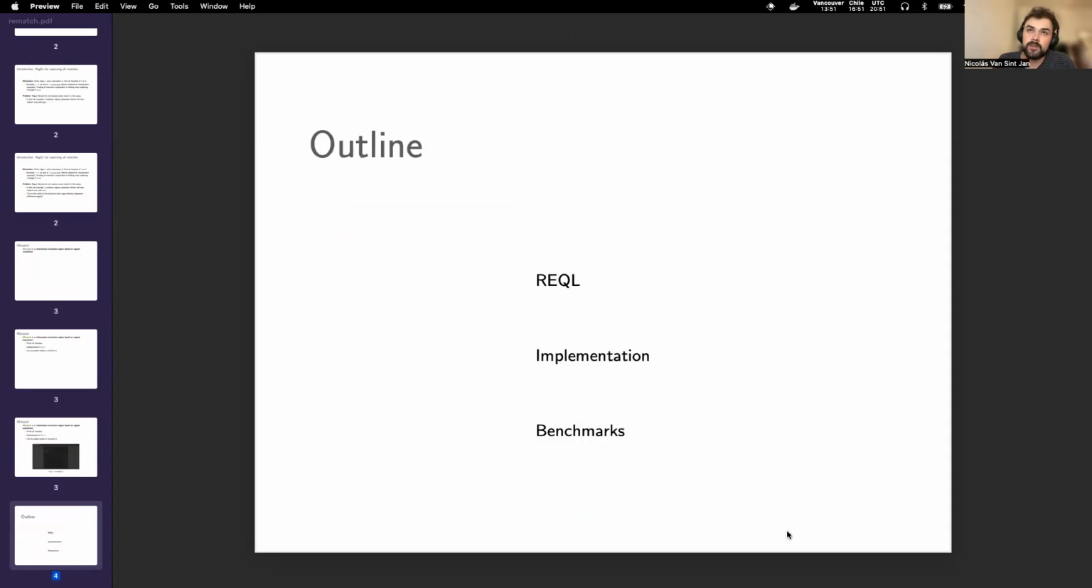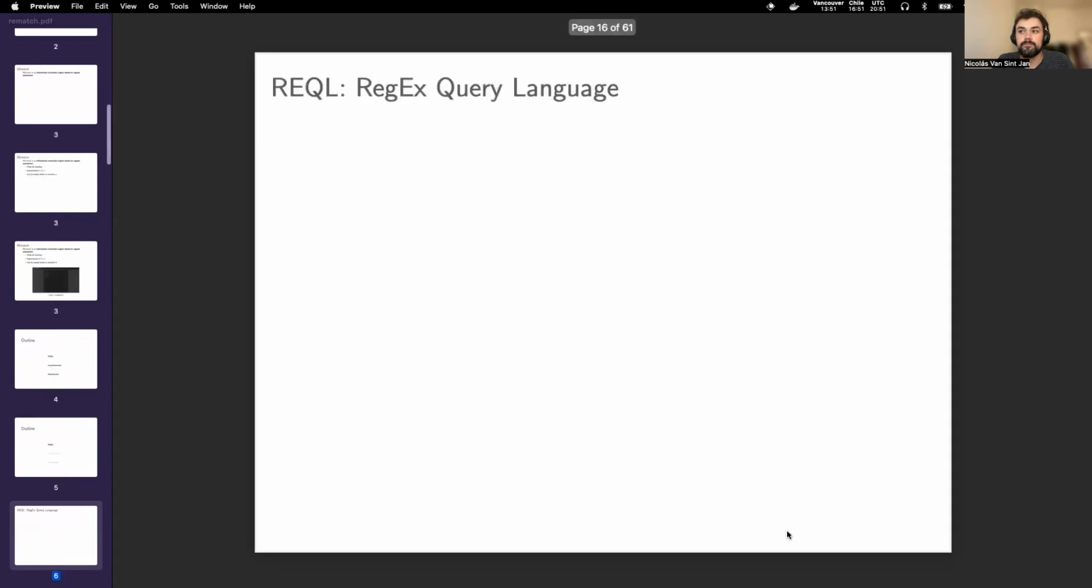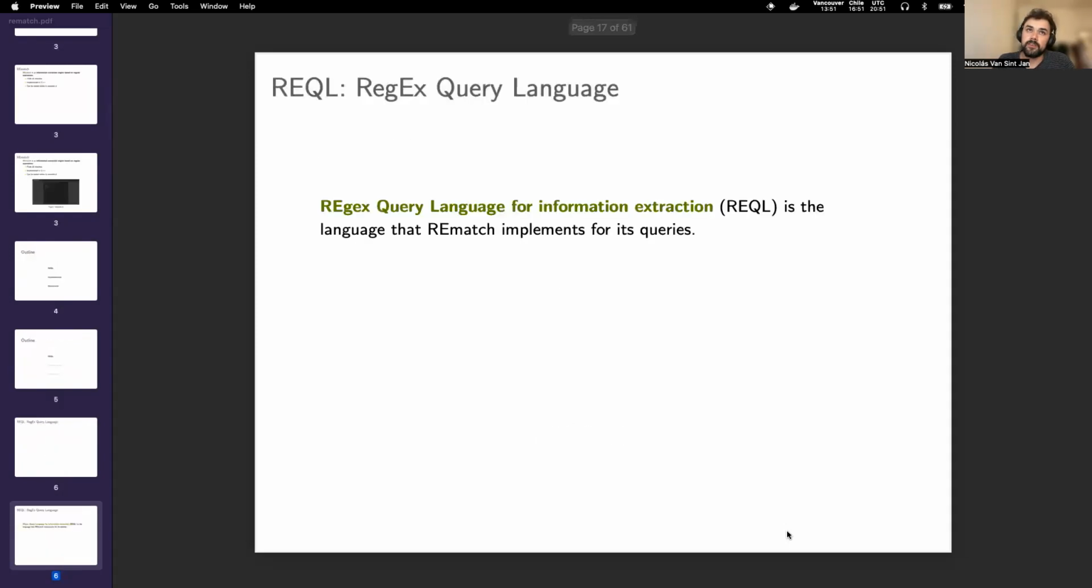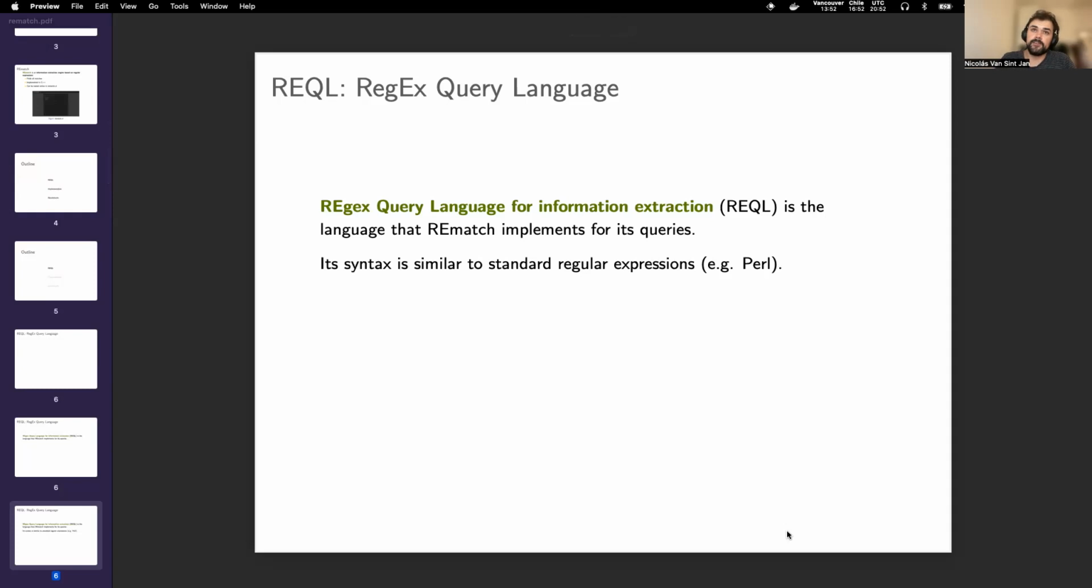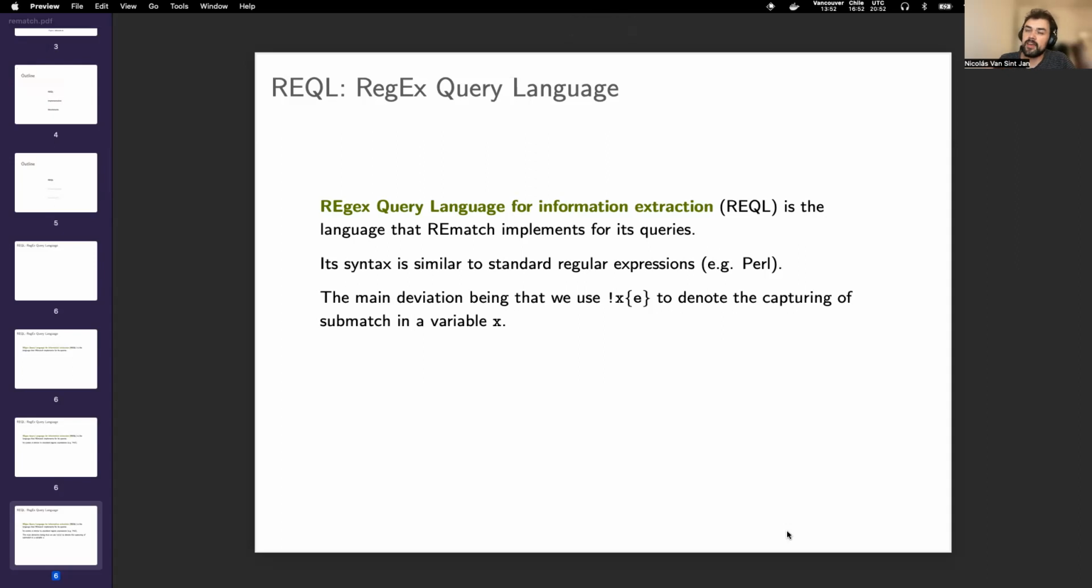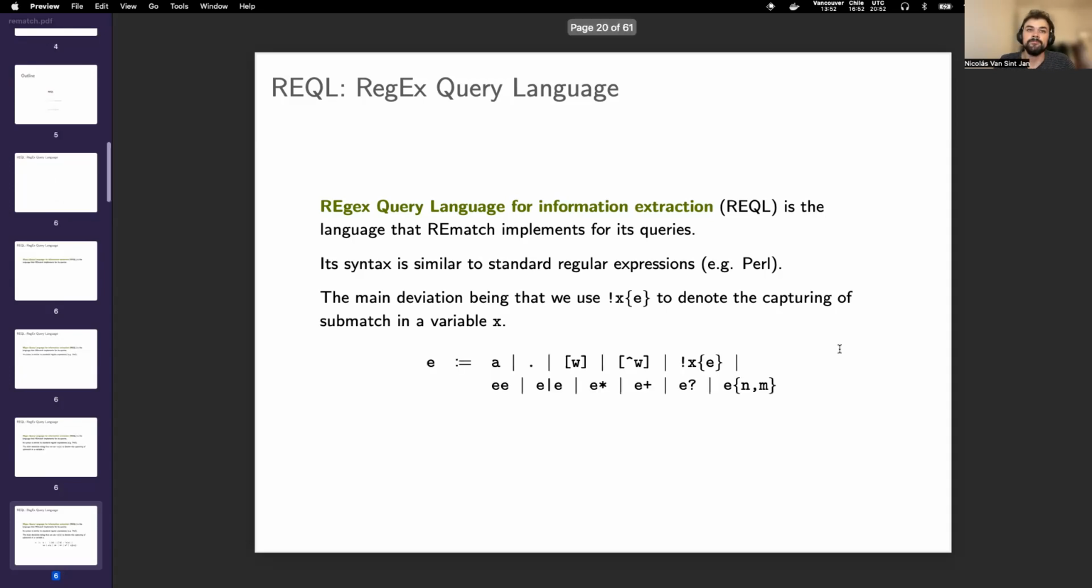Here is my outline. First, in the paper we introduce RegQL, the regex query language for information extraction. This is the language that Rematch implements for its queries. Its syntax is very similar to standard regular expressions, with the main deviation being that we use this construct to denote the capturing of a submatch in a variable x. Here you can see the grammar, and it's very similar to what we have in standard regular expressions.